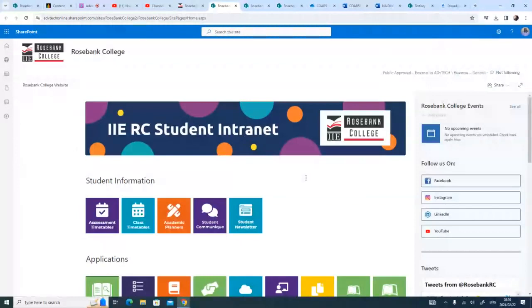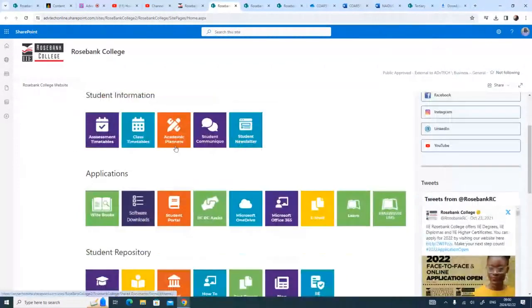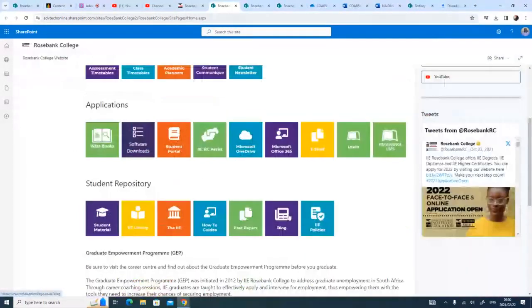Then from the student intranet, I need to familiarize myself with all of these different tabs, or all of these different buttons that I can use, or websites that I can visit here. So for today, we went to student material. We got our computer architecture material from student material. That means the question papers for assignment 1, assignment 2, and the summative assessment, we got from student material.